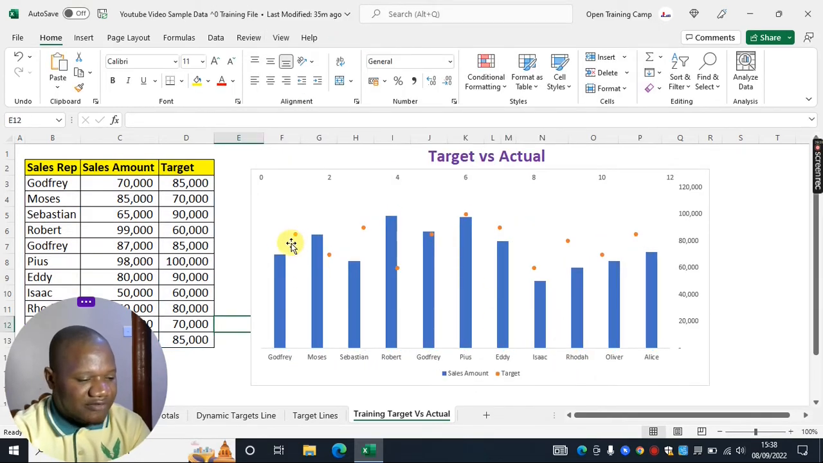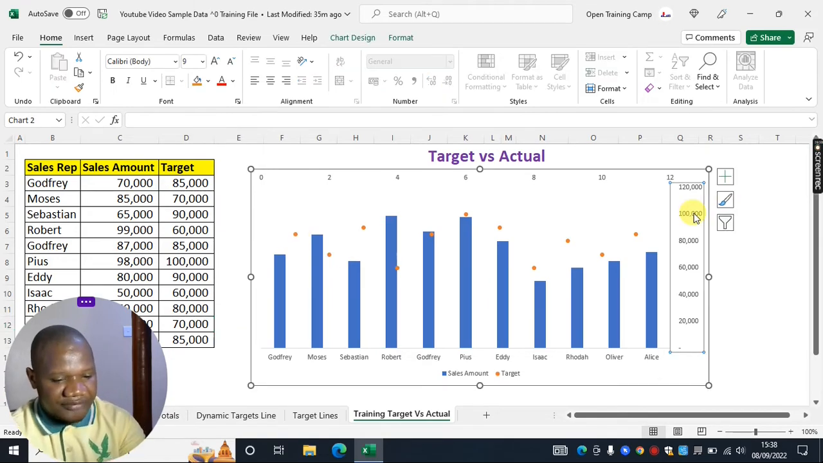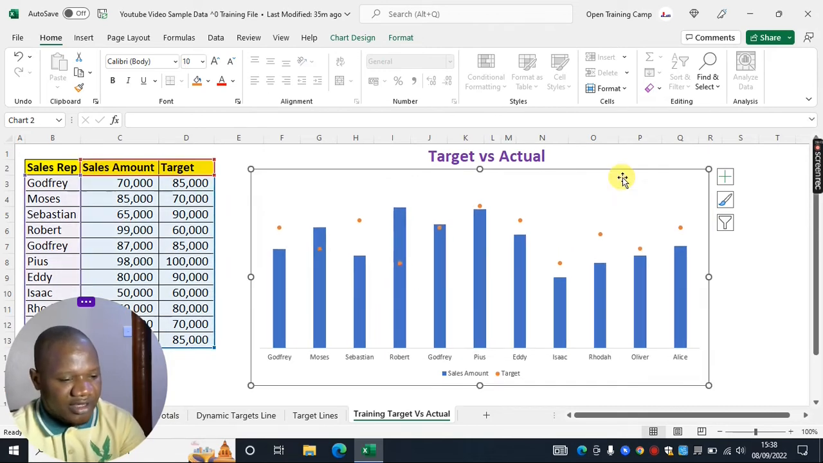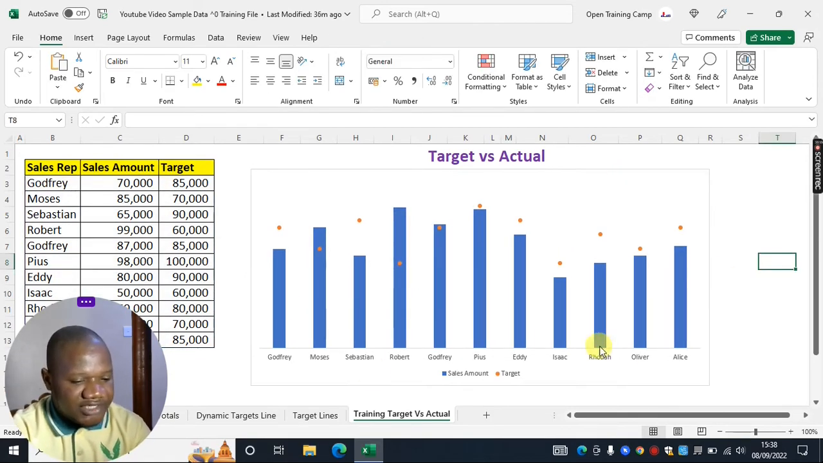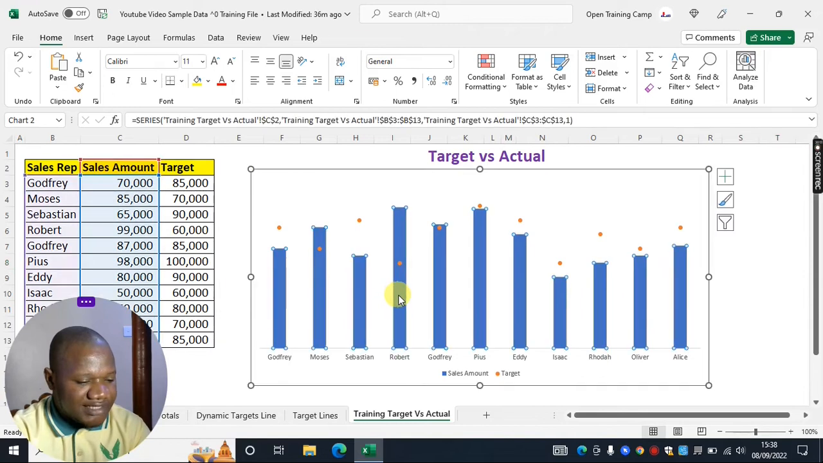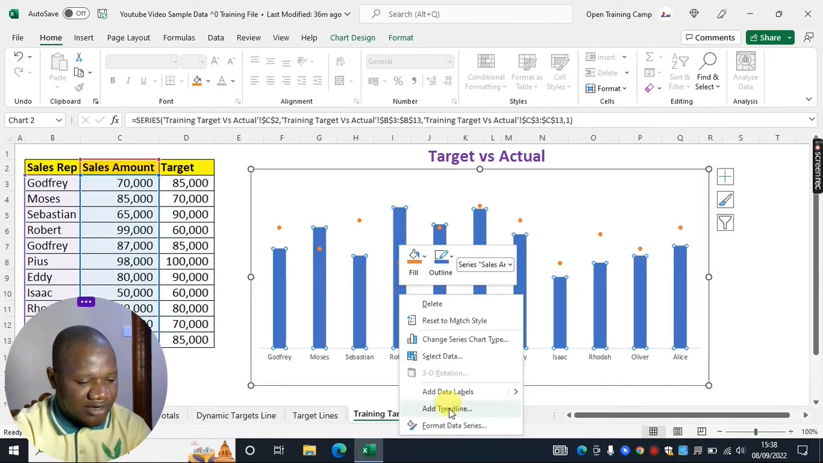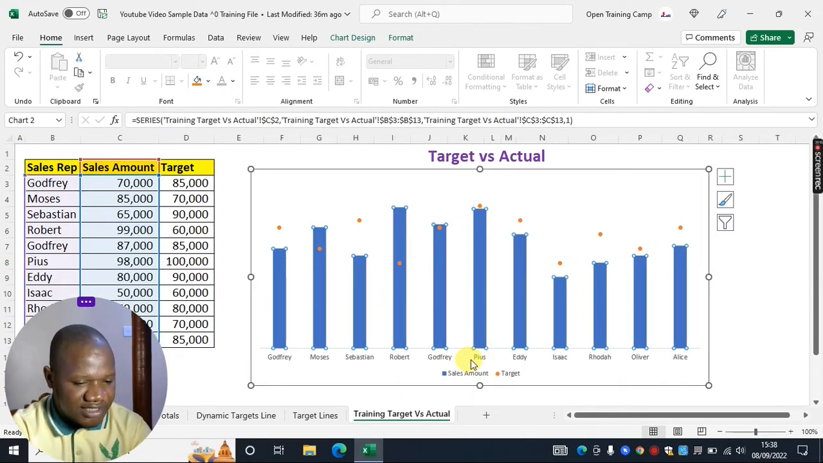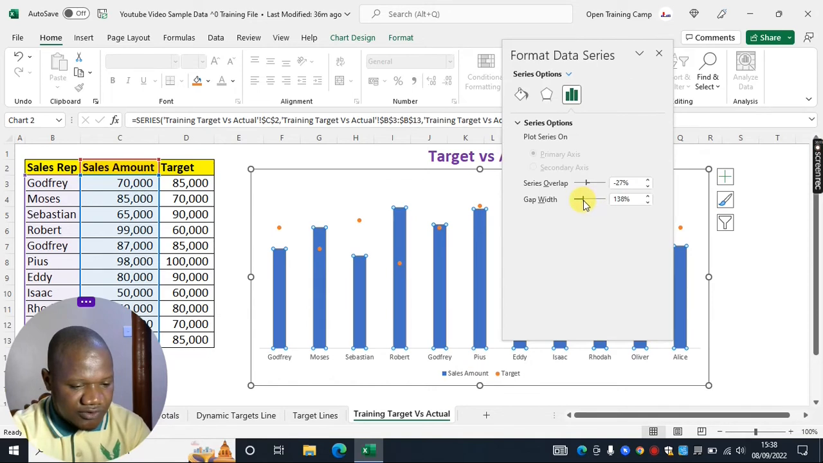Now we have them converted into small dots like these ones. Let's also get rid of these vertical values right here as well as these values up here, and there you go. Let's also increase the gap width between the blue bars that represent the actual sales amount. So you go to format data series, let's make it around something like 57.